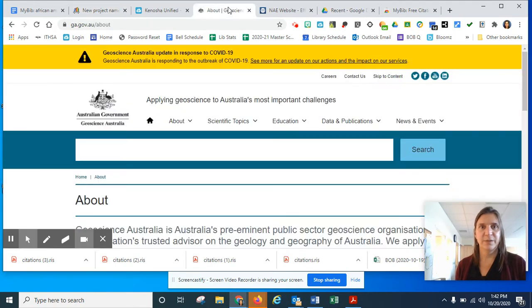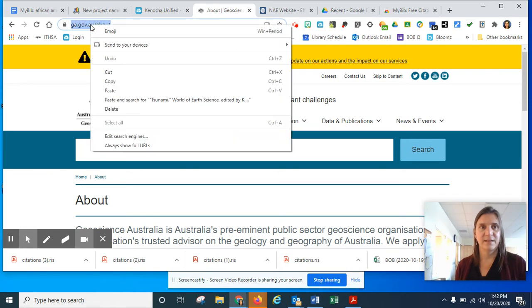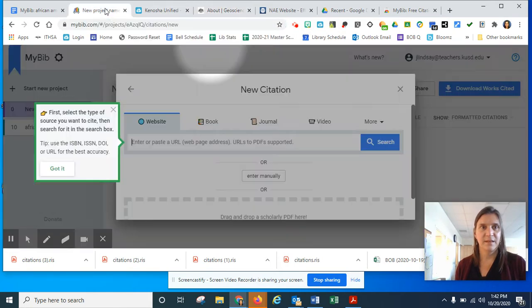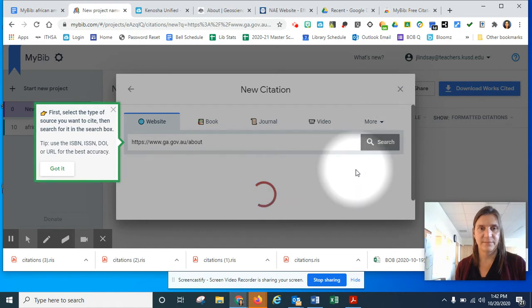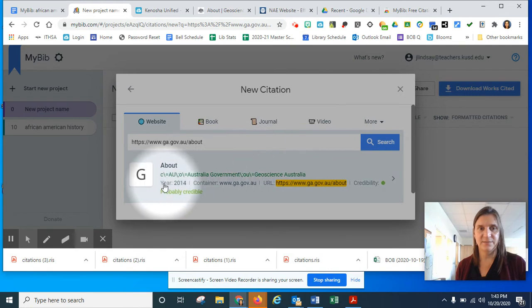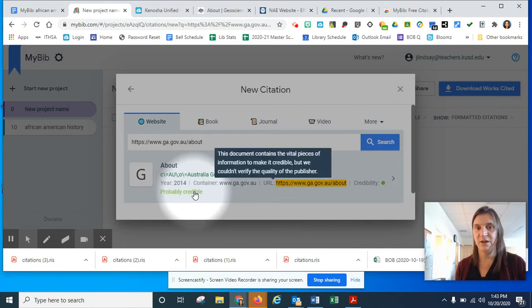And I'm going to pick this website, and I can just highlight it and copy it and bring it back here and paste it in and click search. So this is where the magic generating starts. Looks like it found it for us. It says credibility. It's probably credible. If you hover over there, it tells you what it's missing. It's saying we couldn't verify the quality of the publisher.